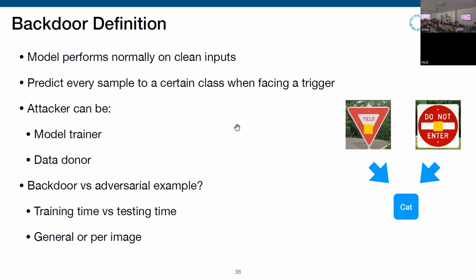Once your model with the backdoor is trained, the attacker is also the one who activates the backdoor. So I just put the image with a yellow square, and the model will tell me, okay, this is a cat, no matter what this is. This is the classical definition of backdoor. This is also called a targeted class.